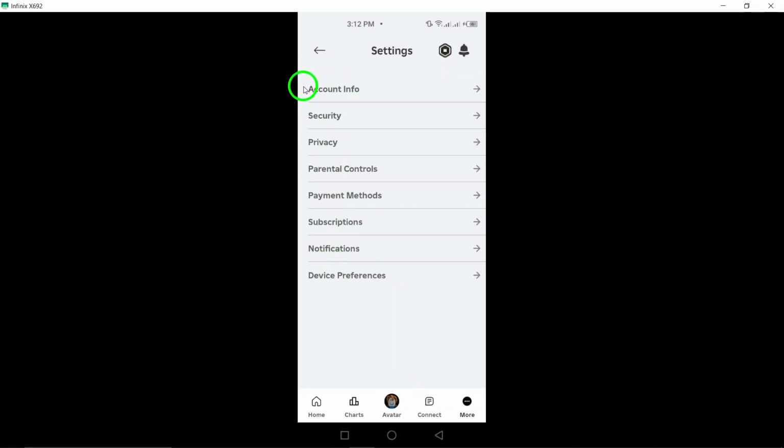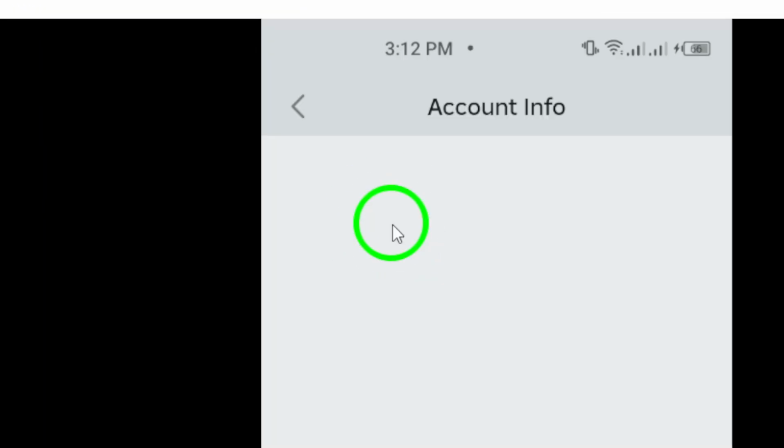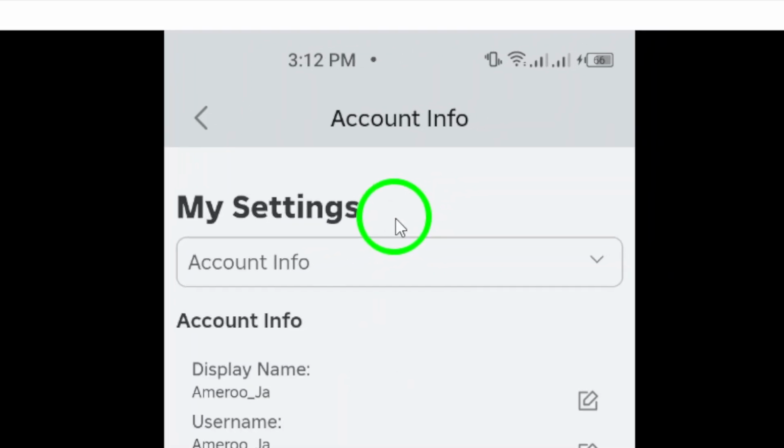After opening Settings, you'll see several options available to you. Go ahead and tap on Account Info. This section contains important details about your Roblox account, including your birthday.